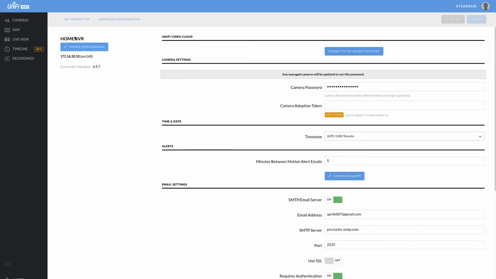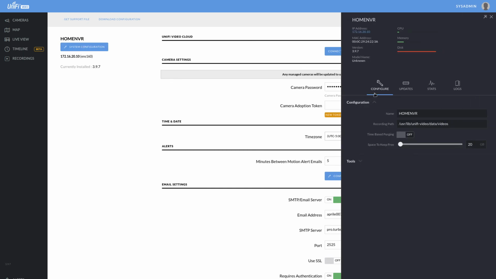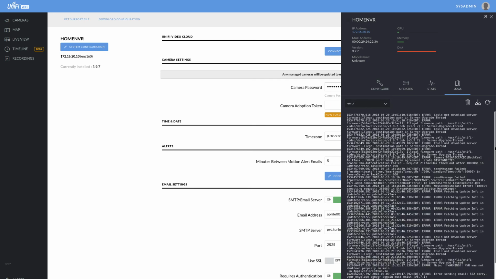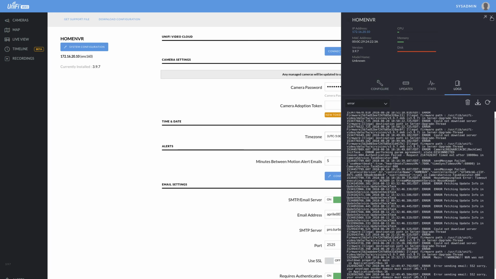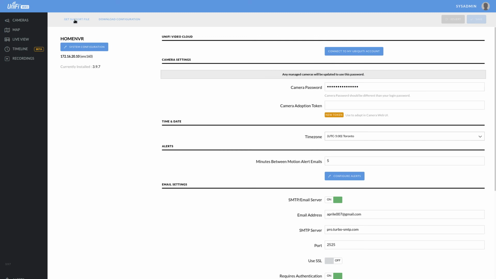Up here, though, where you see it says Home NVR, if I go into System Configuration, this is where you're going to want to configure space and a dedicated folder to save all these videos to. You can see here, this is my recording path. You set this. I want to make sure that there's always 20 gigs on that disk free at all times. I never want it to fill up. And you can do check for updates. I'm currently on the latest iteration. And any logs that happen. You'll notice up here, there's a get support file to send to support if you're having problems, or download configuration.